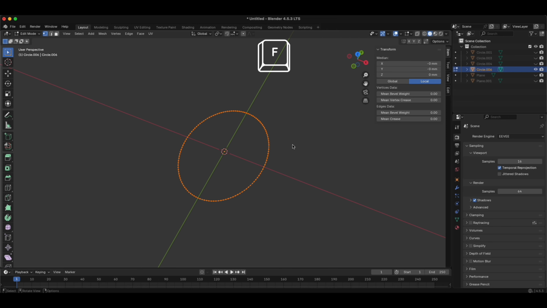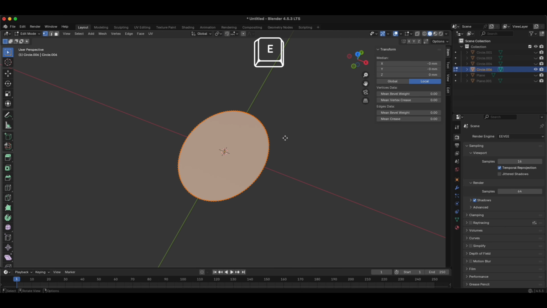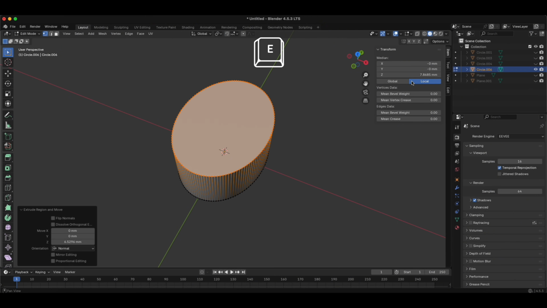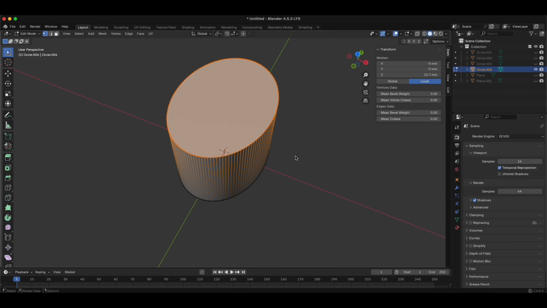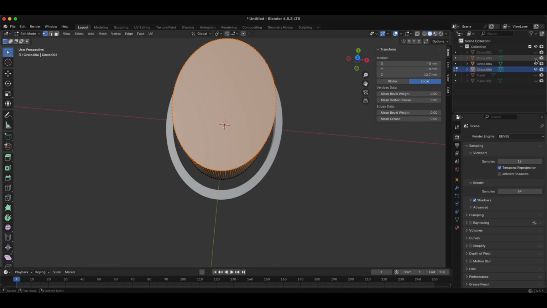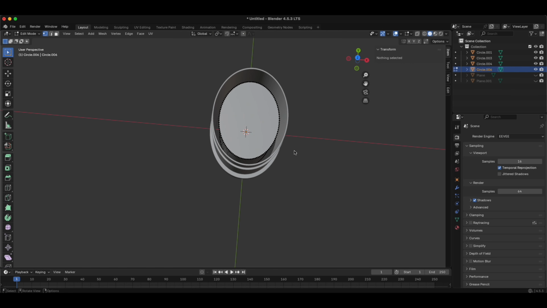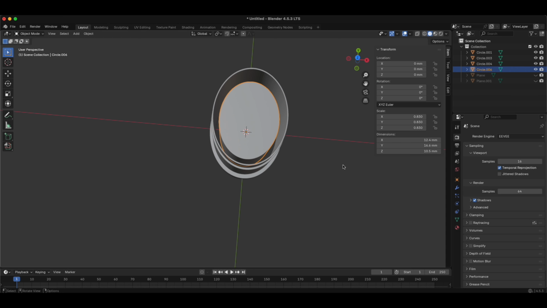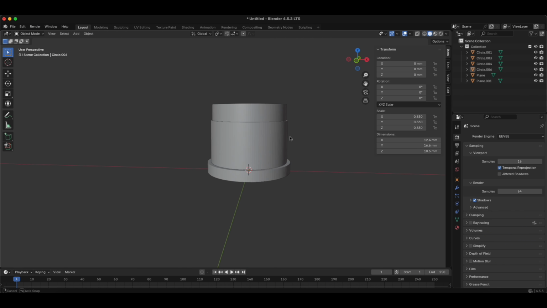We click F for face, then click E. We go up 12.7 millimeters here. Then we can make all of this stuff visible and plain as well. Okay, so this is what you see is the perfect base.